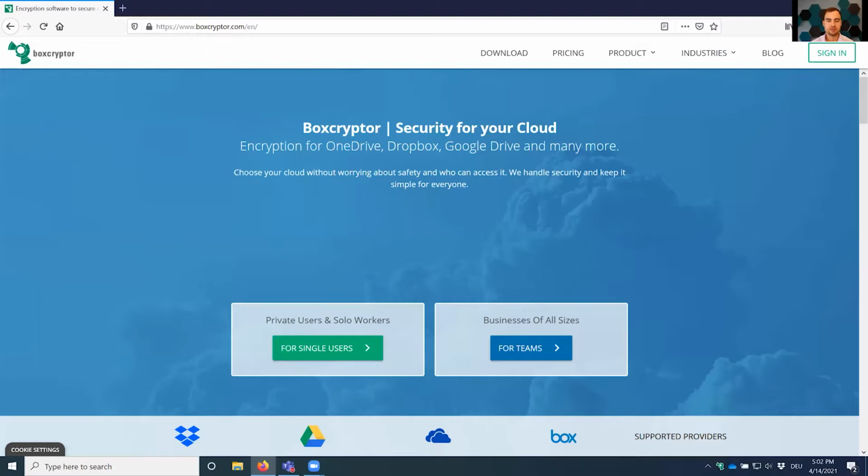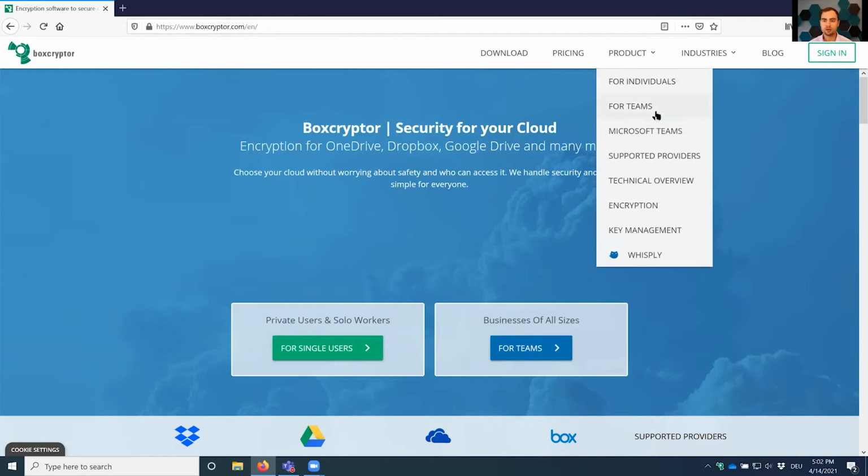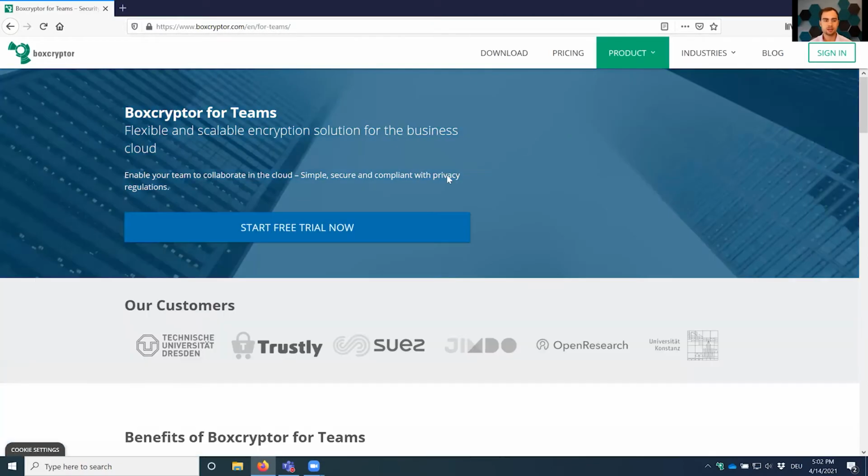And yes, of course, starting point always is boxcryptor.com. If you are interested in checking out Boxcryptor after that webinar, just go to boxcryptor.com product, and on the For Teams side, you will find the button to start your free trial. The free trial is limited to 14 days, but all the features are available. You can test Microsoft Teams integration, test the desktop application. There are no limitations on features.